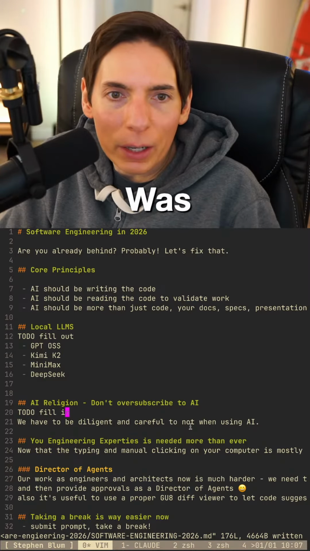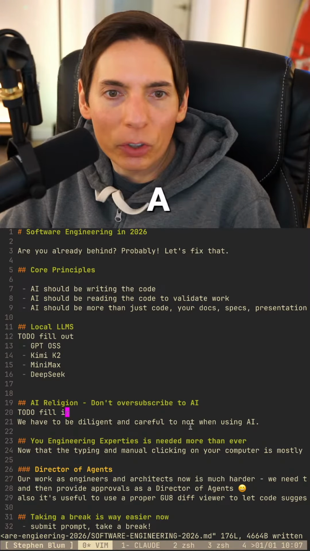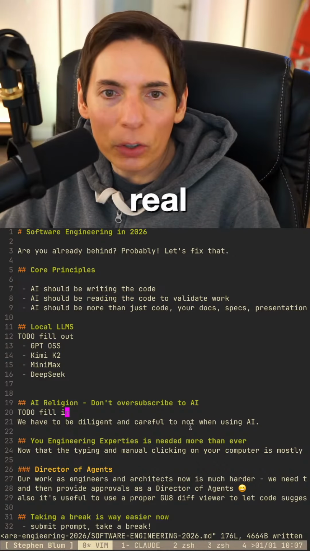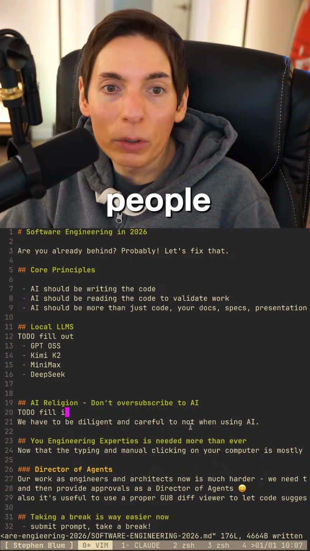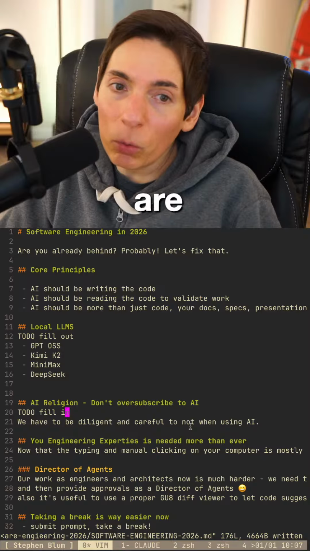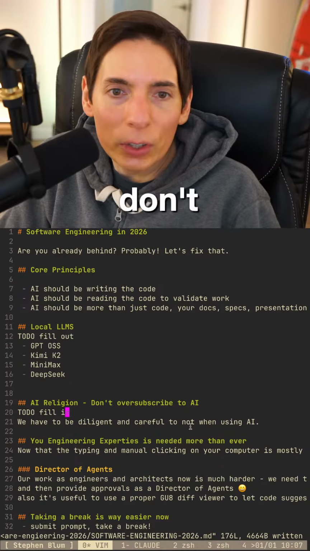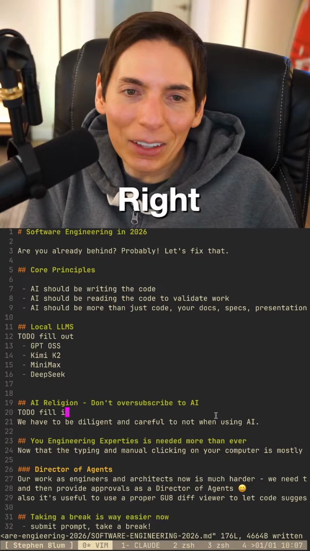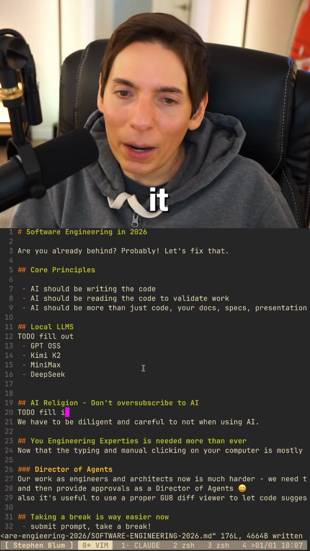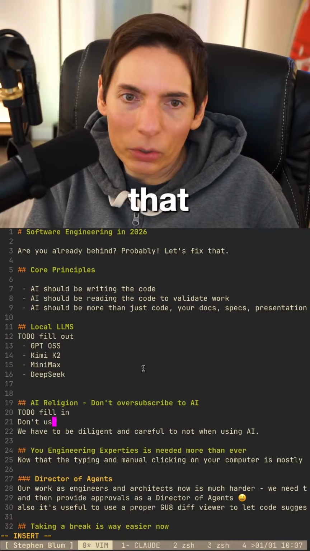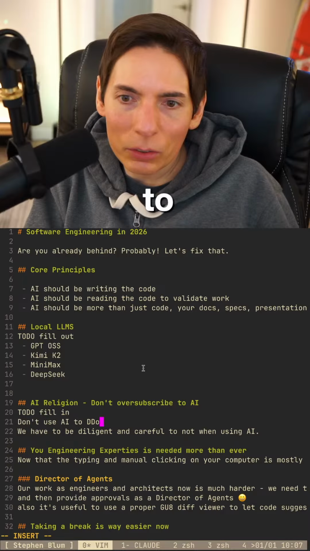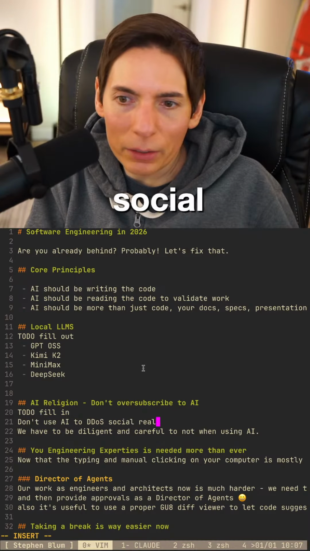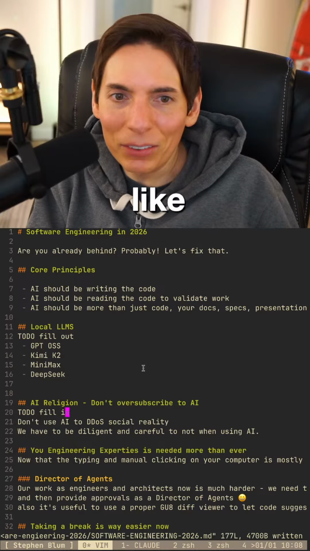It was named AI psychosis by psychiatrists, and it's a real issue, especially in lonely people. Uh-oh. There are things to be worried about. There are. Don't use AI to DDoS social reality. Right? That's a good phrase. You said it in a good way. I like that. Don't use AI to DDoS social reality. I like that phrase. We're going to keep it.